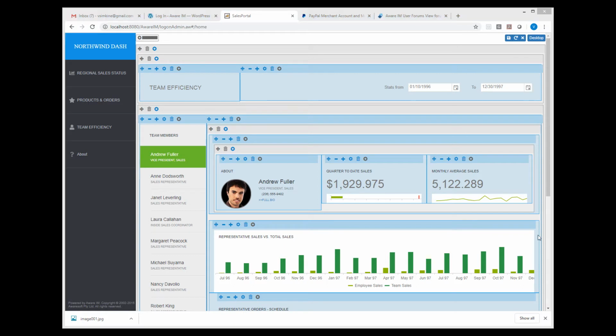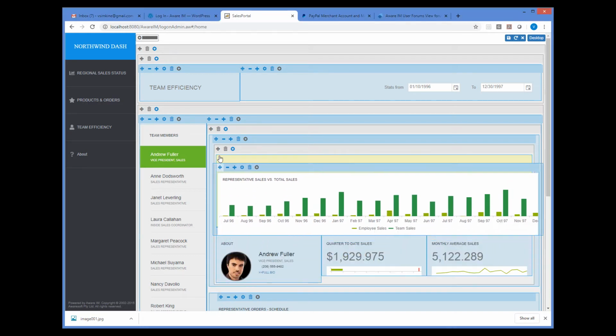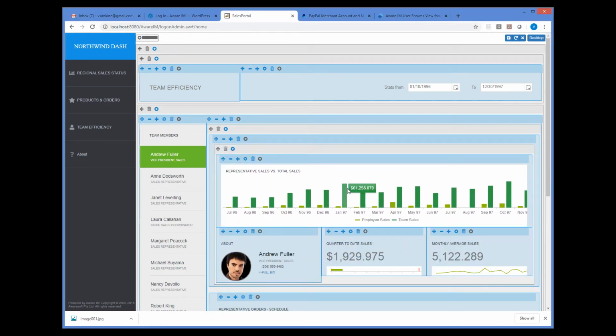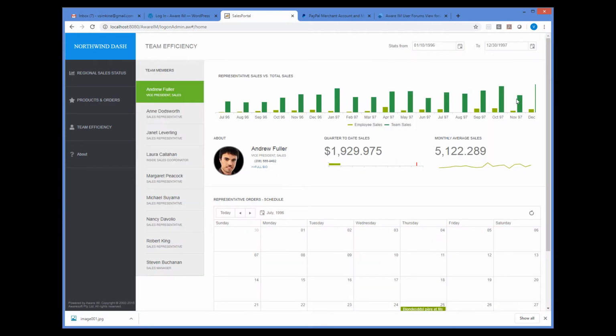Suppose that the user wants to display the total sales of the employee above the employee details. To do this, we just move the rows around, like this. If we now close the editor without saving the changes, the new layout will only be remembered for the duration of the session.